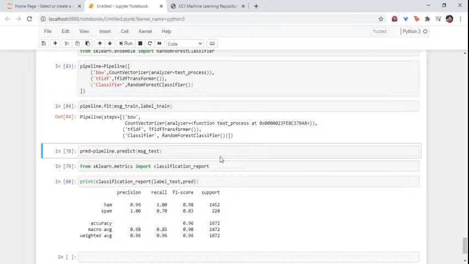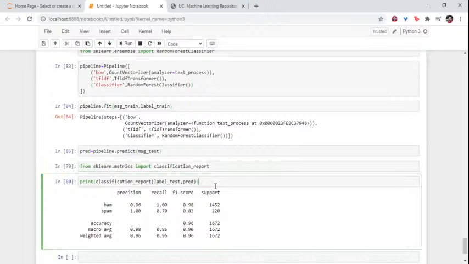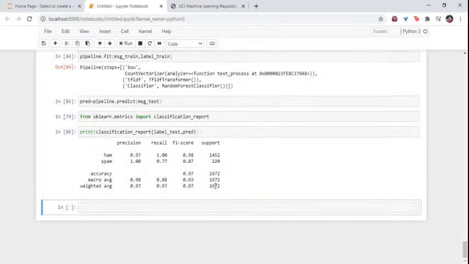Okay, so it's done feeding. Now let's do the prediction using random forest, and let's see if there is any change in the accuracy or other thing. So let's just wait for the prediction to be done, and it is done. Now let's see.